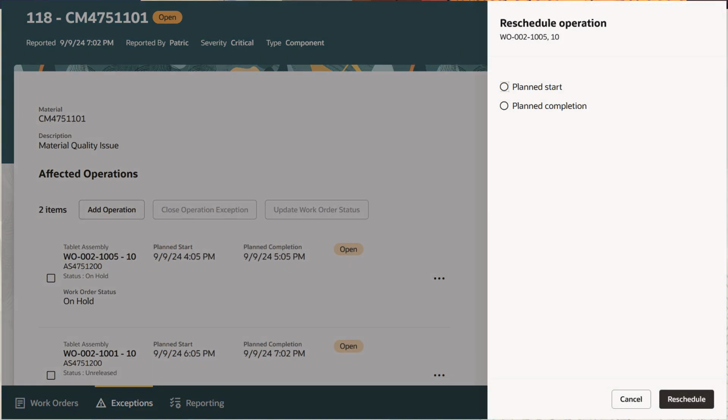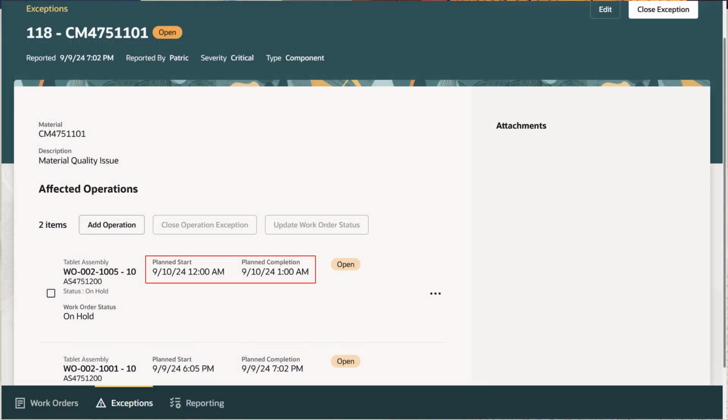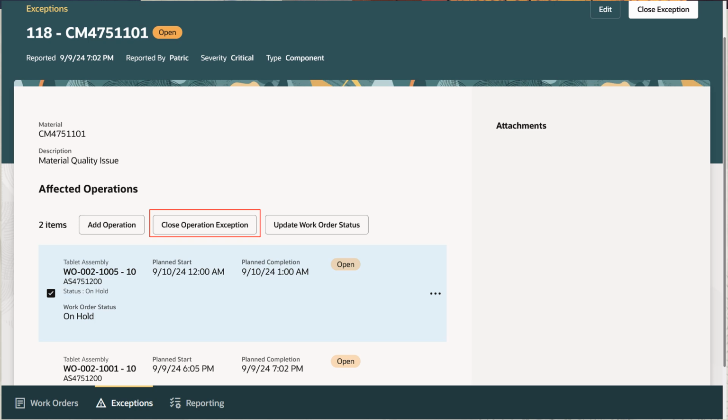Select the planned start or planned completion date of the operation that you want to reschedule. Enter the new planned start time of the operation and click the Reschedule button. The work order operation has now been rescheduled to the specified time. Select the affected operation. You can select one or more operations and close the affected operations.